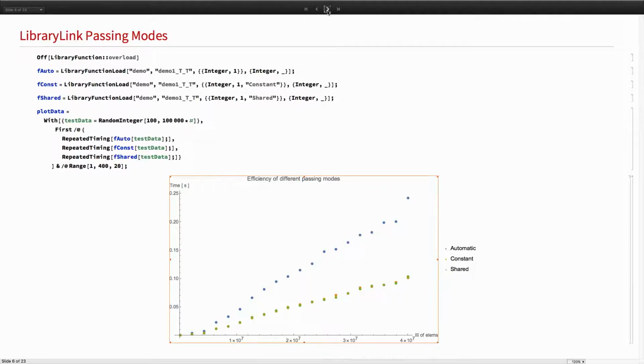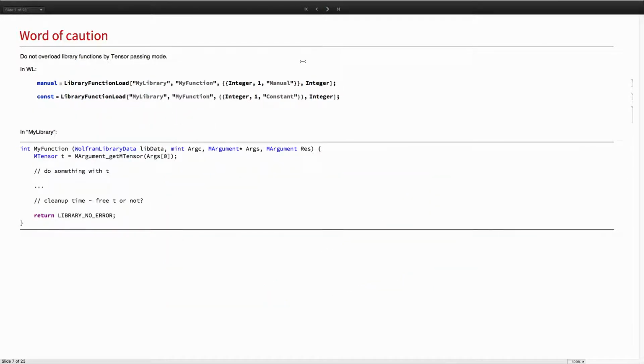One thing I should mention is: what's the difference between constant and shared internally? The difference is that in the case of a shared tensor, the LibraryLink maintains a table of shared objects, so it counts the references. It's aware that this tensor is shared between the library and the top-level code. In the case of a constant tensor, you only get the reference, but this is not internally managed by the LibraryLink.